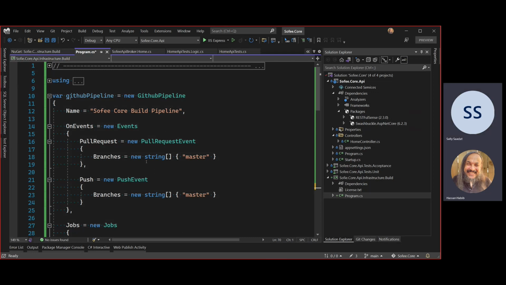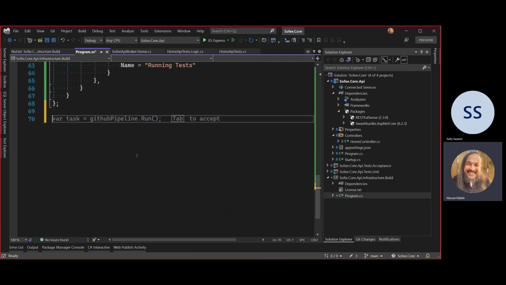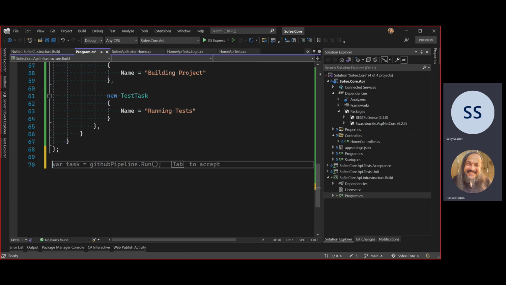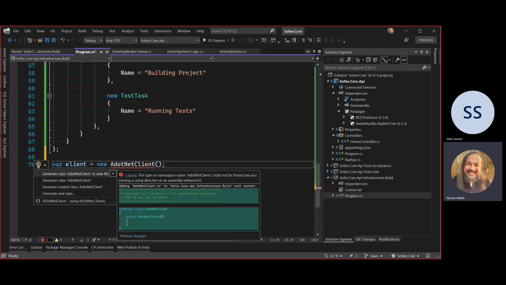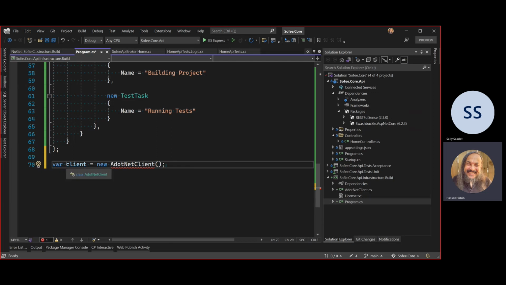So I want to take this C# code that I built here and turn it into YAML. How do I go about doing something like that? I'm going to say, here's my client to build this. I'm going to say new ADO.NET client. ADO.NET is the library that we're working with here. So this is ADO.NET client.